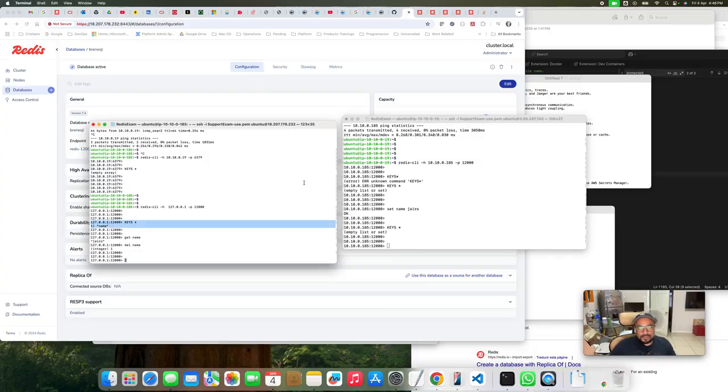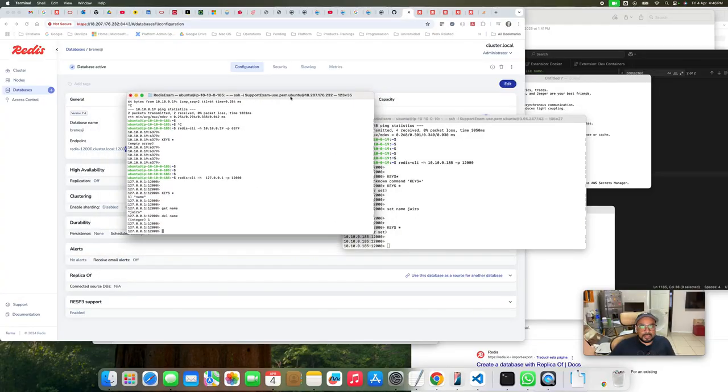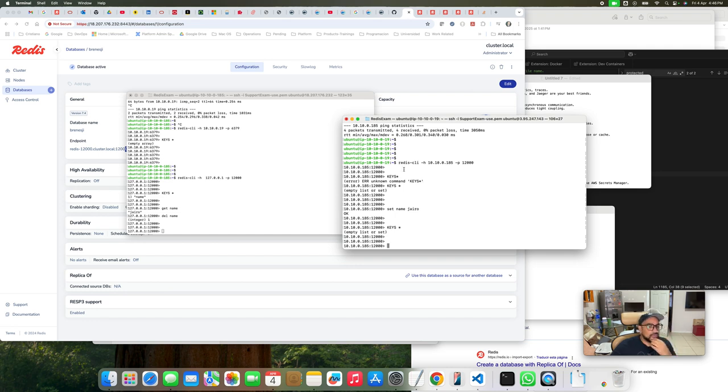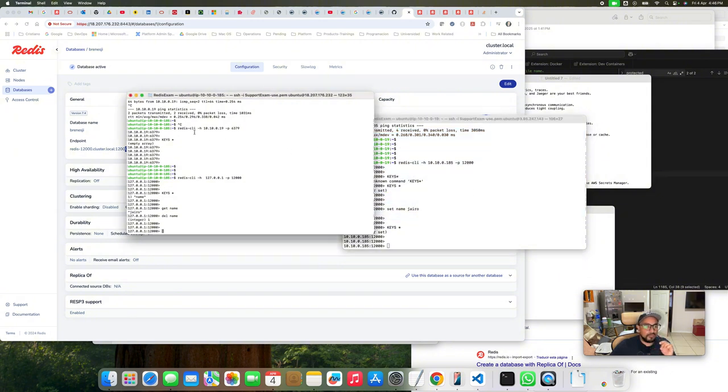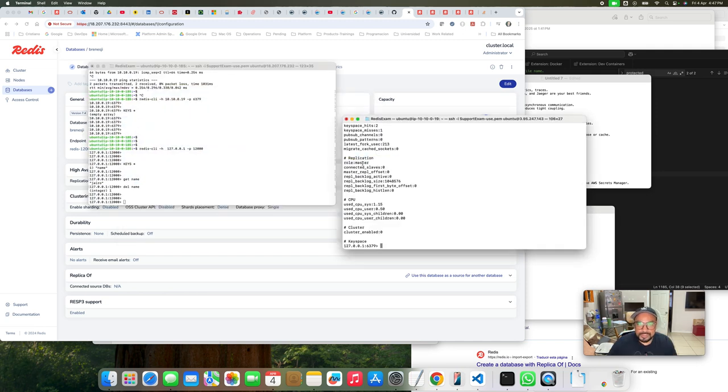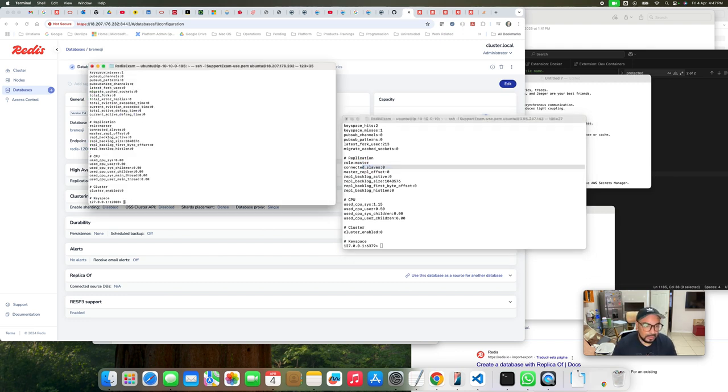So now the next step is we're going to create a replica of the server. The exercise here will be that my standalone Redis installation will be a master of the Enterprise Redis database. All right. So this is a master with zero slaves connected, and actually this database is also a master with zero slaves connected right now.